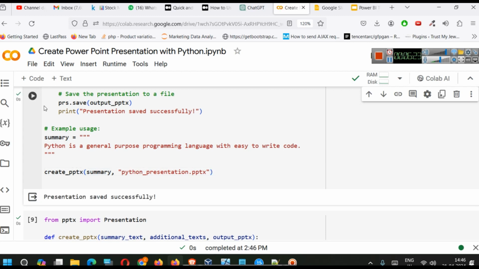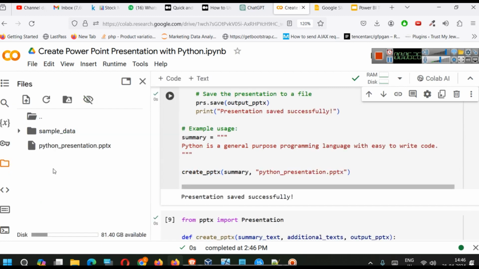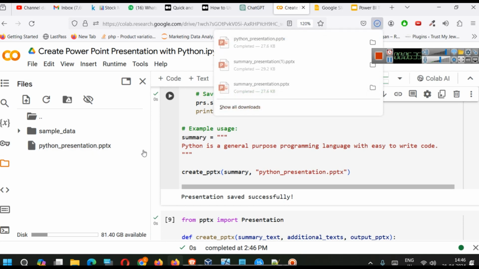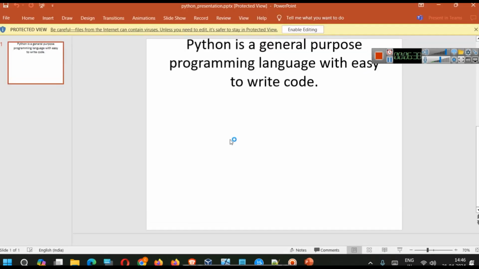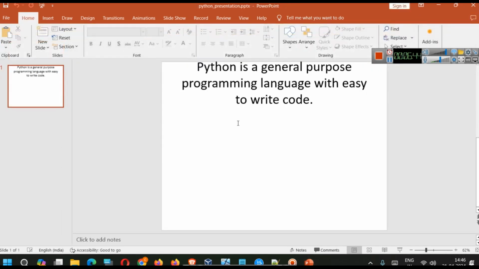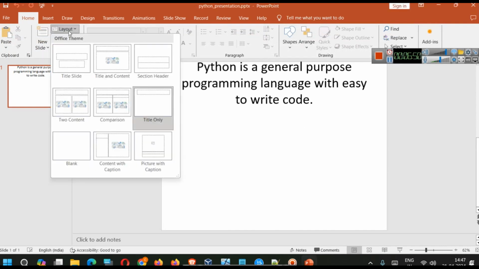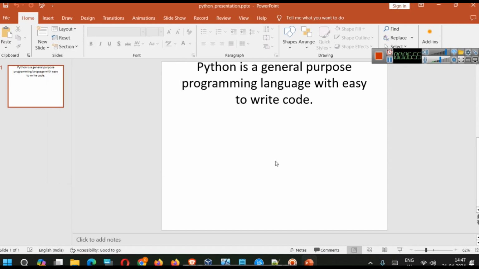Since we are running it on Google Colab, in Google Colab you will see our file explorer, and in the file explorer you will see the presentation. Let's download it, and when you click on it, you can see the text that we wrote there as a summary is here. Here you can see it has selected the title only layout for us, and this is how a simple presentation can be created, although it is not looking anything like a presentation, but at least automatically some text is generated here.